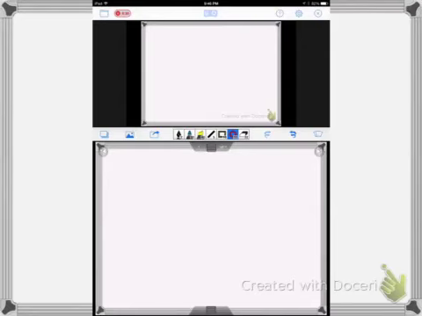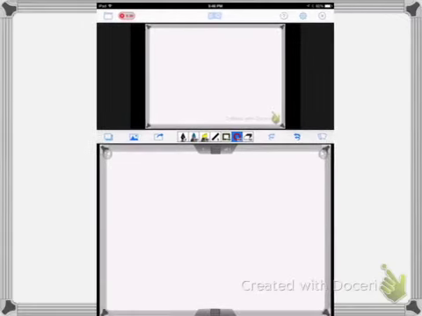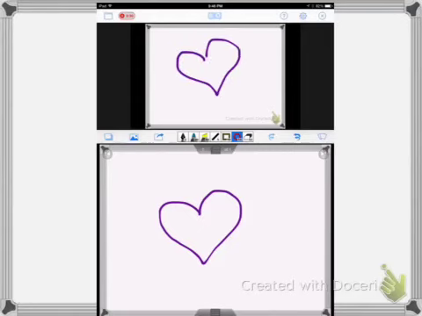You'll notice that you have two screens, one on the bottom and one on top. The one on the bottom is where you're going to do all of your writing and other marks. The one on the top is going to show you what your final presentation will look like. So for example, if I draw on the bottom screen, it should automatically show up on the top, exactly what I've drawn on the bottom.